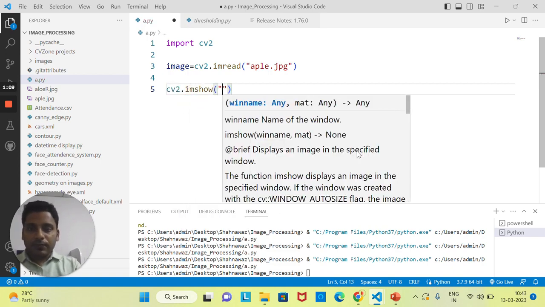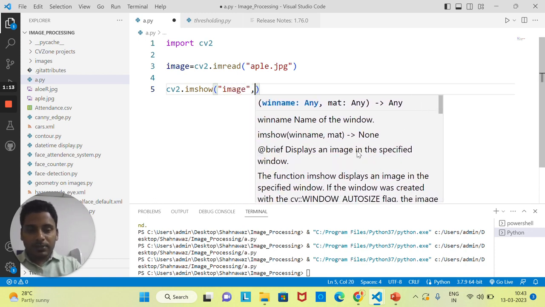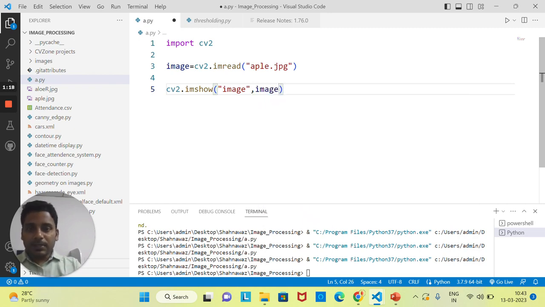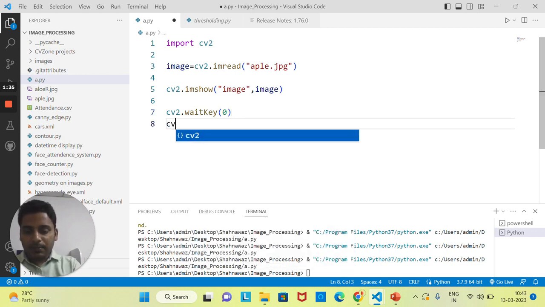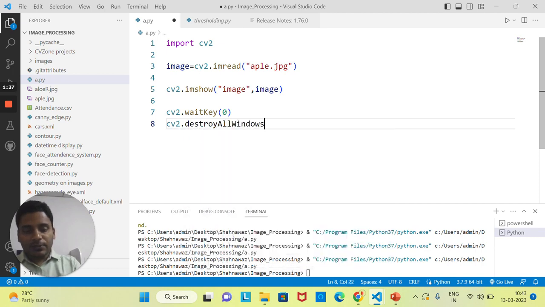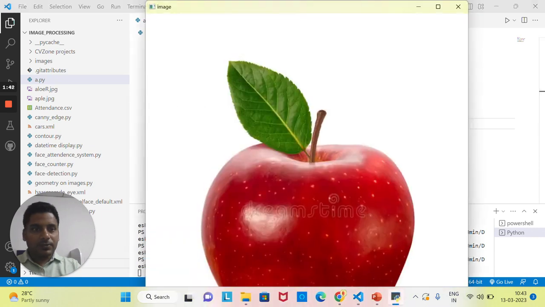So as we know, with the help of the imshow method, you can display the images, and inside this there will be two arguments. First will be the name of the window on which the image will pop up, and second will be the image, this variable where I have stored the image, right? And then at the end you need to write cv2.waitKey, and here I'll pass 0. 0 means if I click on the cross cancel button, then it will disappear, right? And then I'll pass cv2.destroyAllWindows, right? Okay, let's first run this one. Yeah, everything is working fine.